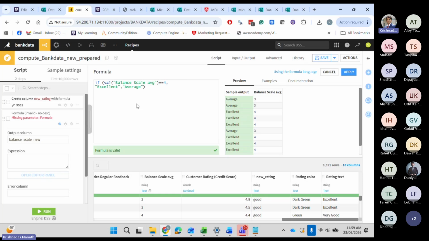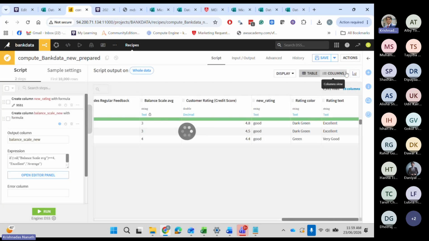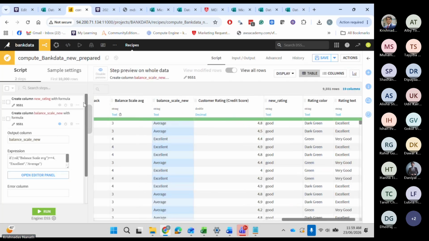And again, that's where ChatGPT could be great, where you can ask what the formula is. So I'm saying if the balance scale average is equal to 4, then it should be excellent, else it should be average. It's perfectly reflecting in my sample output, looks good. My formula is also valid. Everything looks good. I can click on apply. So this is the second transformation that we have done.